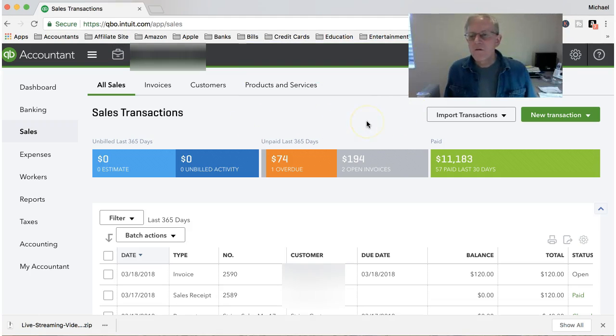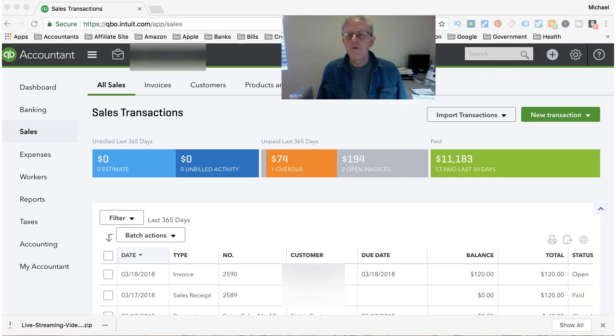So that's how you create an invoice and send it off for payment, and also the settings that are available for online payment.